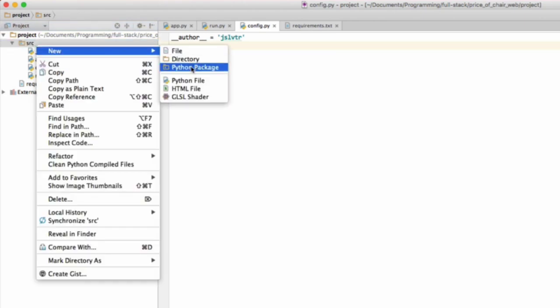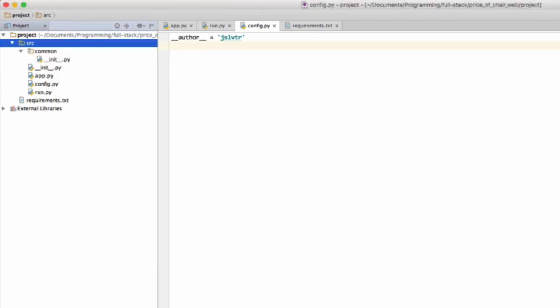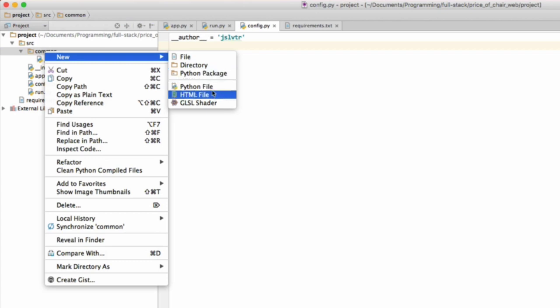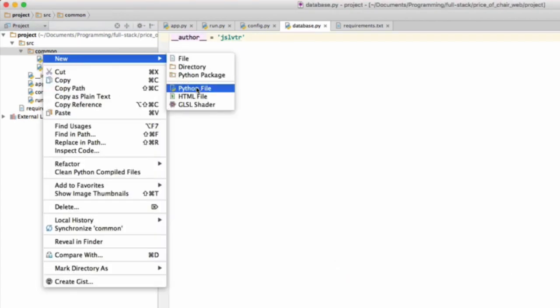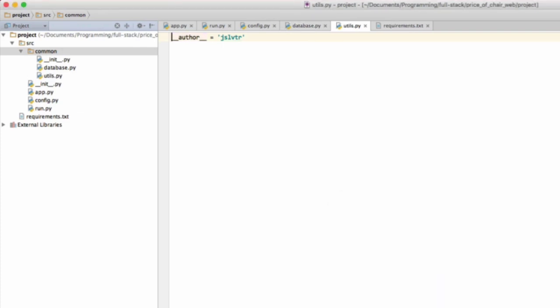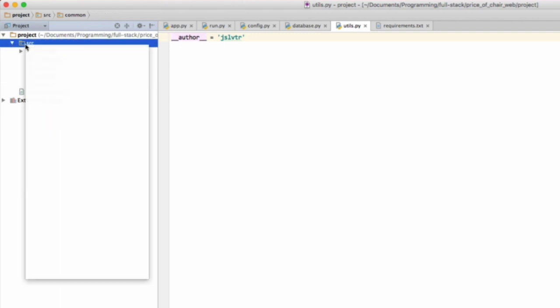We're also going to have, of course, a common directory, which is going to contain our database, and another file called utils. Stands for utilities. This is going to do things shared amongst all of the models and everything. For example, check if an email has a valid structure and things like that.